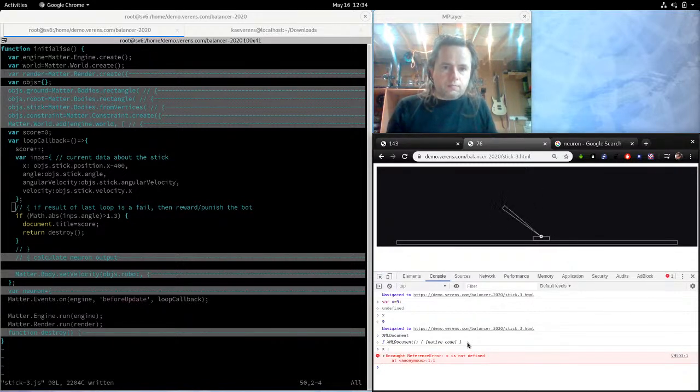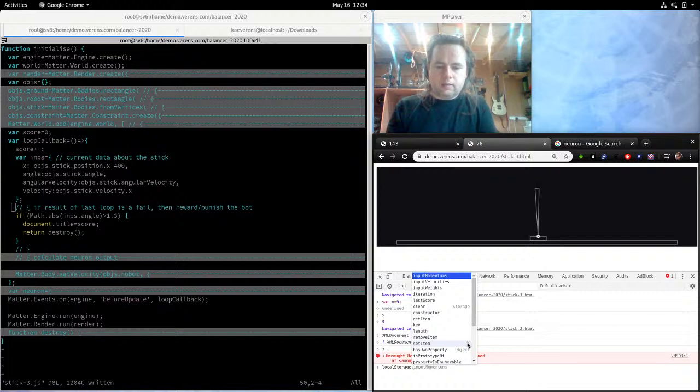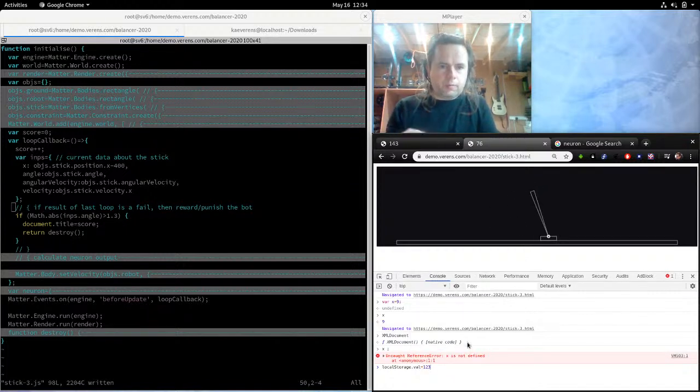It's not defined, because when you reload the browser, it refreshes everything. It starts from scratch. Now you can create something called local storage. So let's say I say localStorage.val equals 123. There's a reason why I'm not using x. I'll explain that in a moment.